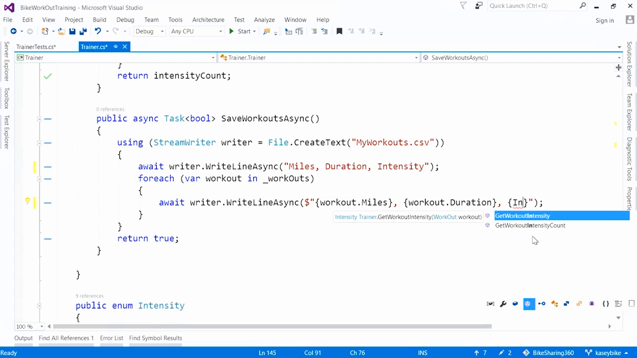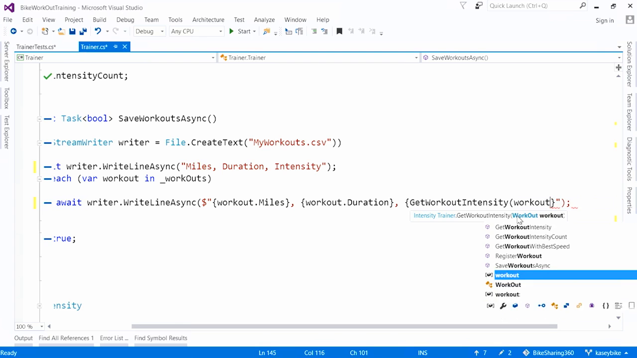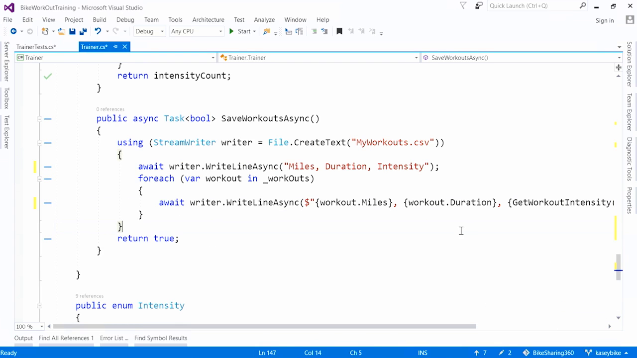You can also notice that we added IntelliSense highlighting, where we actually bold the search term inside your completion list so you know why things are suggested to you. So I'm going to add this, I'm going to put in my workout parameter, and voila, I have now updated this method to include the intensity when I save my workouts.